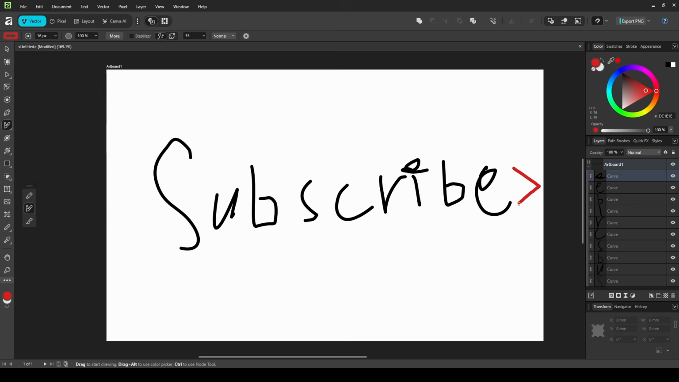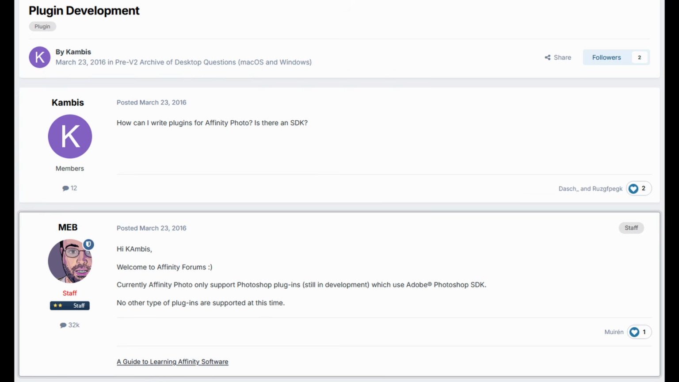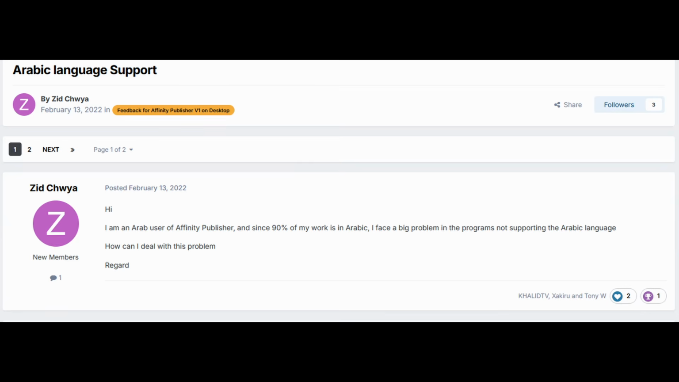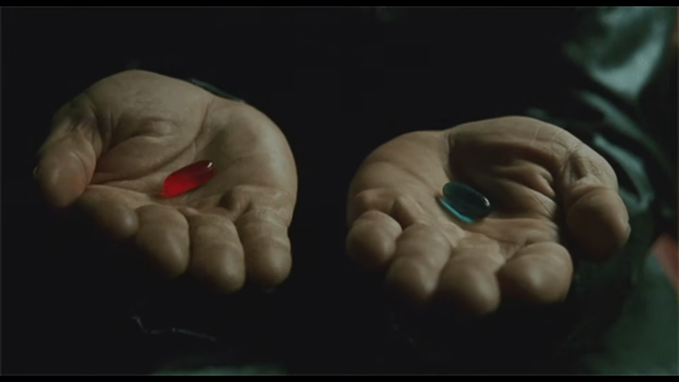Affinity is free now. It's a professional photo editing software, just like our friend here. The problem with Affinity is that it doesn't support Arabic font rendering, and I need Arabic because it's my native language. So I did my research and I found a blog post many years ago. Someone was asking them when they're gonna add Arabic font rendering, and they replied and told them they were not gonna do it.